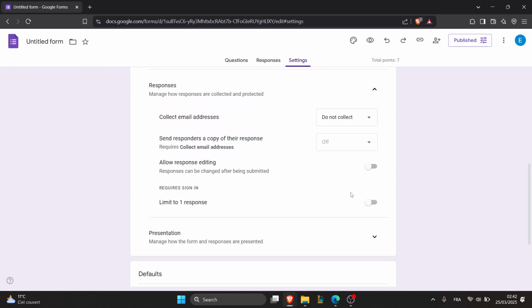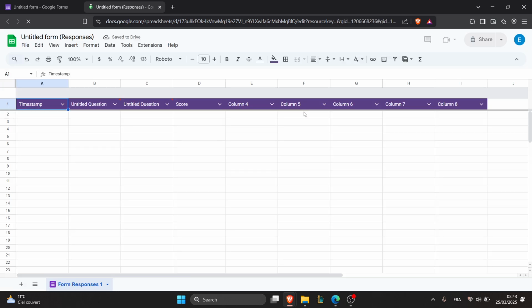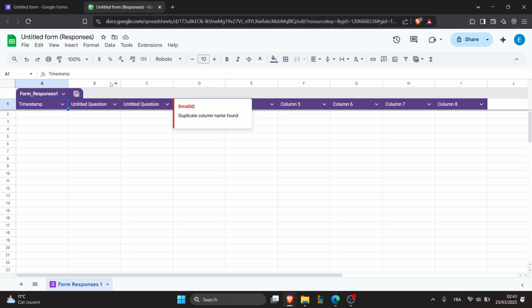The second step is to restrict Google Sheets access. Now if responses are linked to Google Sheets, click responses and click on view in Sheets. Now in Sheets, click share and change the permission to only you or specific users. Let's see here.